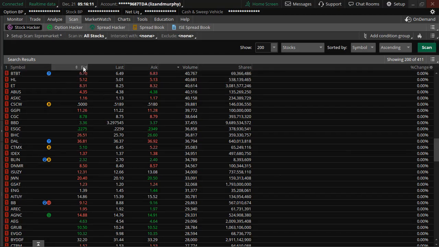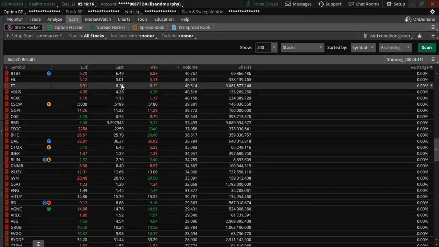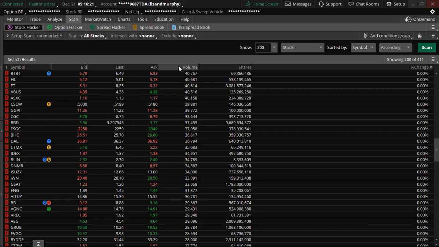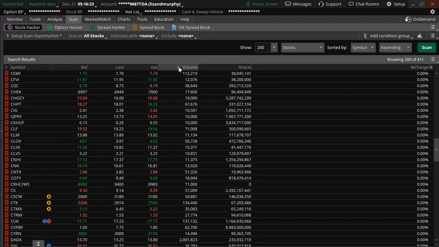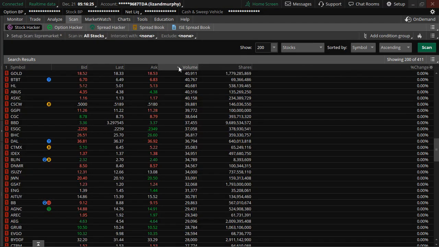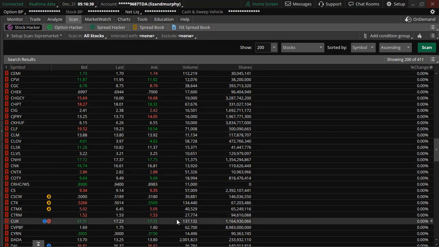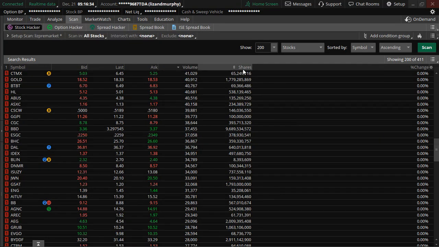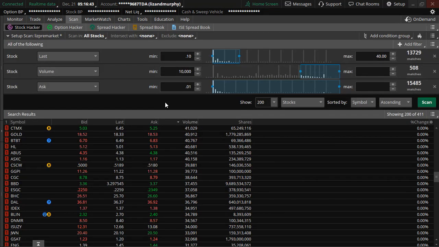Pay attention to all these little blips over here. And then, like I said, I like the bid. The last is the price it closed at. And the ask. I like to see how close the bid and the ask are. I need to know how the volume is. And I like it to be the highest volume up here. And then the shares and the percentage change over there. It won't show you the percentage change until market hours. And that's my pre-market scanner.